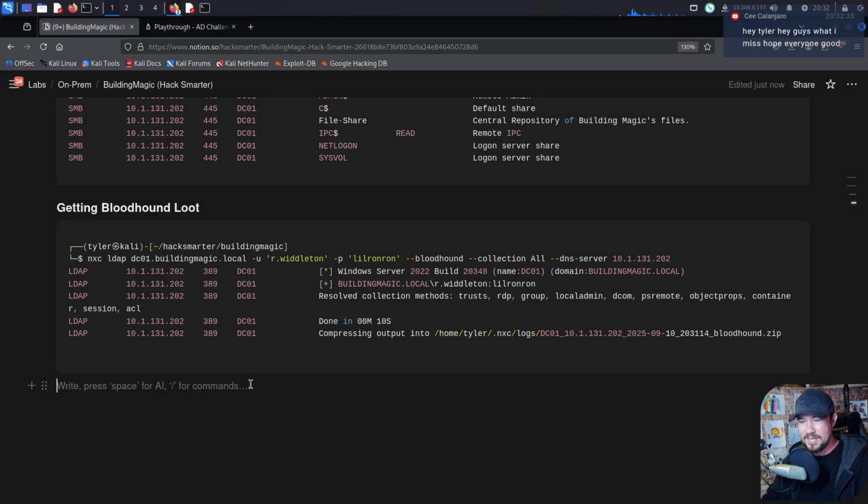So make sure you take notes when you solve machines like this, and even better yet, share them. The cool thing about Hack Smarter is there's no restrictions on our machines. You can do live streams, write-ups as soon as the machine releases. Share what you are learning.